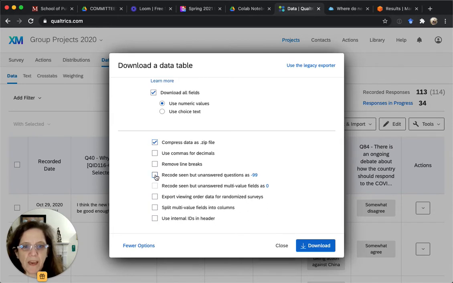What really matters here is that you might want to export the viewing data order for randomized surveys. And sometimes you might want to split multi-value fields into columns. So let me explain what both of those are. The viewing order data for randomized surveys basically will add on variables at the end so that you don't just see what the respondent answered, but you'll see whether they were in a treatment or a control group, or the question ordering. So it'll actually give you, like, if you had respondents who got question 1 first, then question 2, then question 3, and other ones might get question 3, then question 2, then question 1. That's what you're going to get with the viewing order.